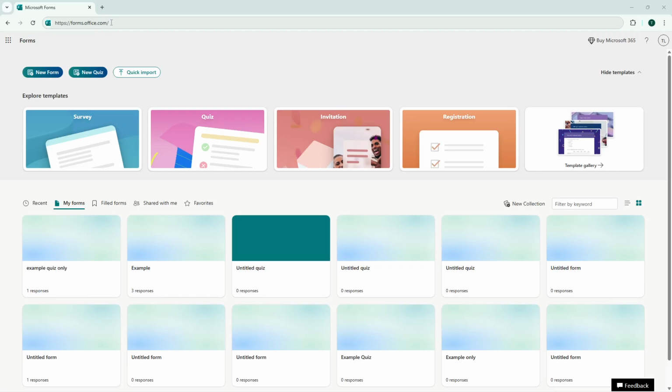First, open your web browser and navigate to forms.office.com. Once you're on the page, go ahead and log in with your credentials to access your Microsoft Forms account. This will bring you to your Forms homepage where you can manage all your forms and quizzes.